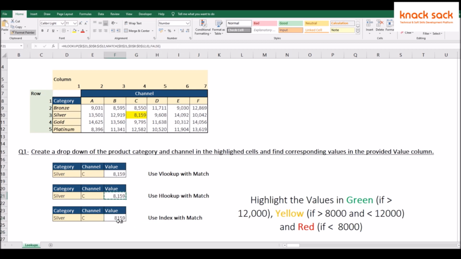Format this also. So we have for silver category, gold category, and gold. So the formula is working perfectly without any error.